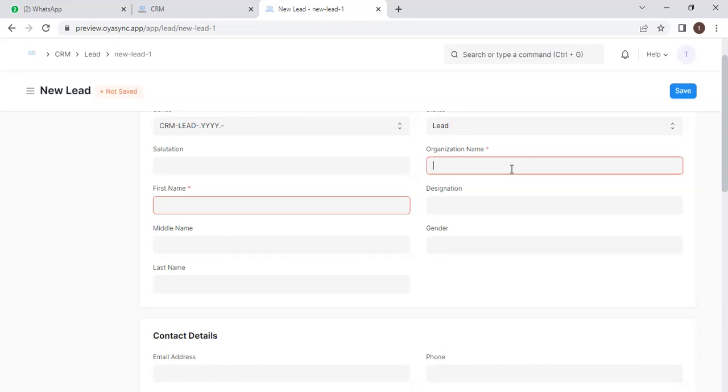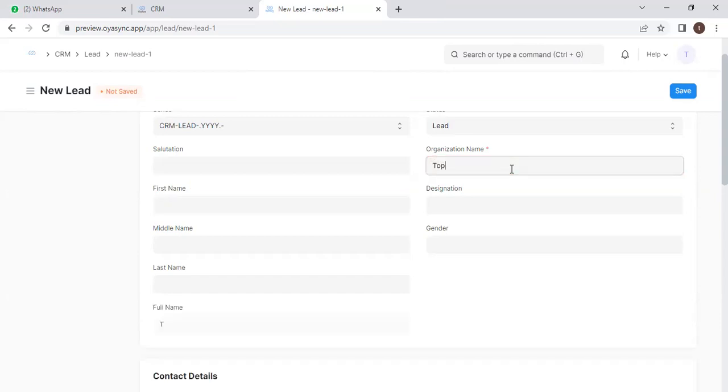So for name of organization, we would assume that we are pursuing a lead. Let's say we're looking at the fashion industry, and there's this very small business called Top Fashion. That's the name of the company. The person we have there, his first name is Tayo. He doesn't have a middle name, but he has a last name, and his last name is Fred.